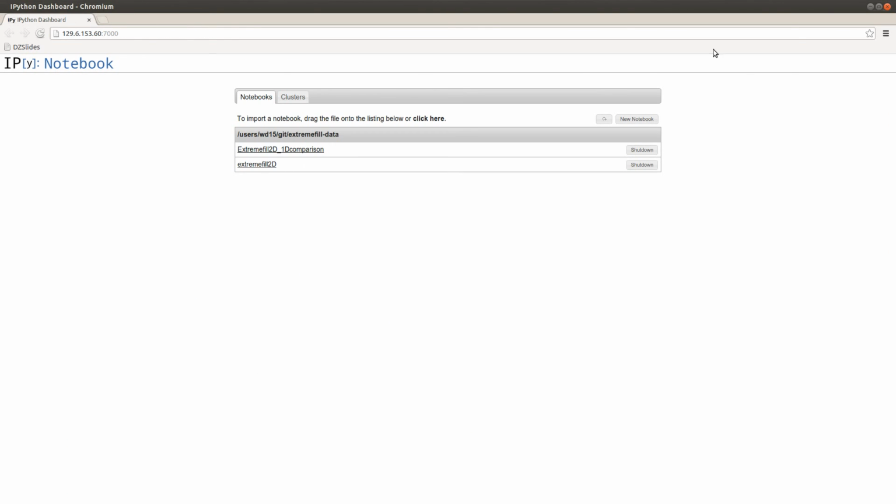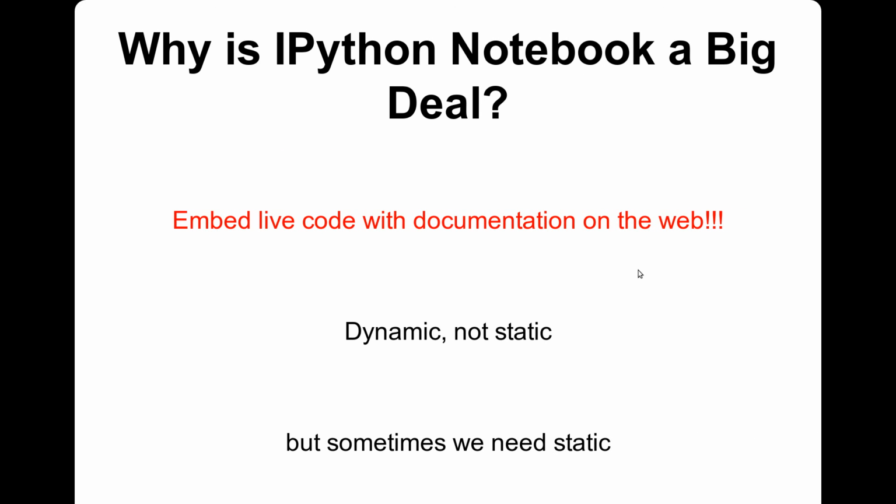So why is IPython Notebook a big deal? Basically, you can embed live code with documentation on the web. Okay, that is why it's good, and it's dynamic. It's not a static blog post. This is a dynamic thing. That's why IPython is really powerful, and I think that trying to make that point is important.